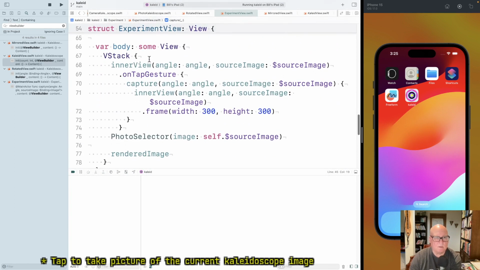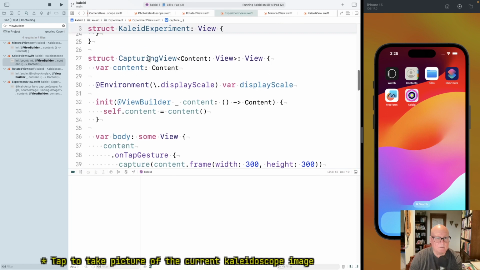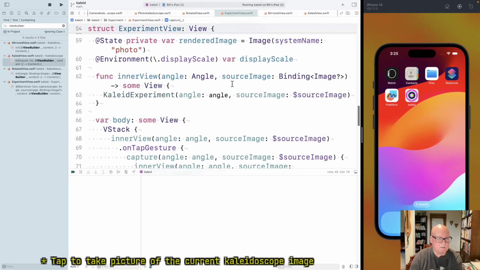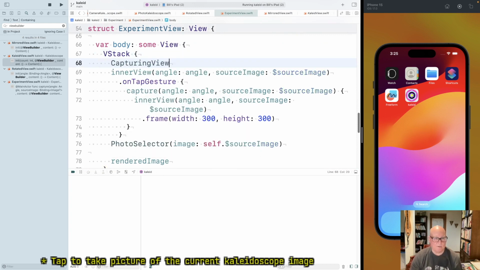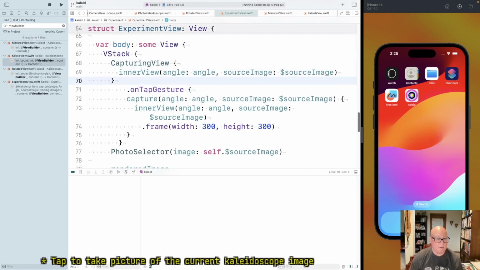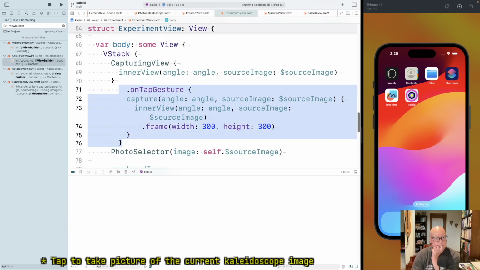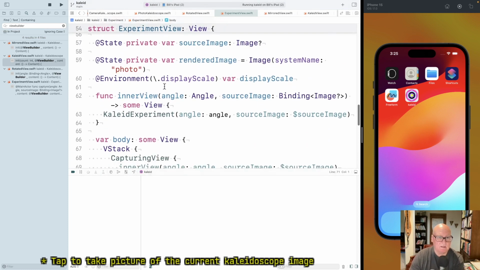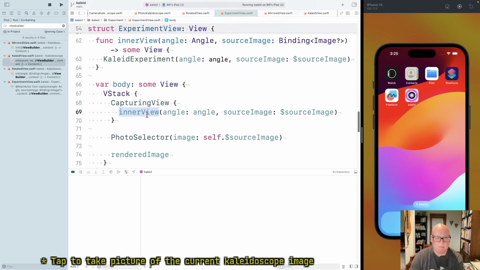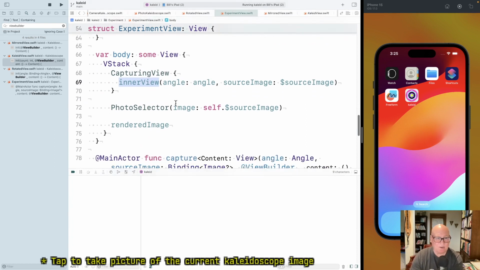Okay. So capturing view takes a view builder, so I can use the braces with it. Okay. So that is going to become capturing view with inner angle, inner view, and then this goes away. Okay, well, it's nicer. I mean, I don't know. I feel a little funny about putting a tap gesture on a view, but they do have them, so that's not totally crazy.